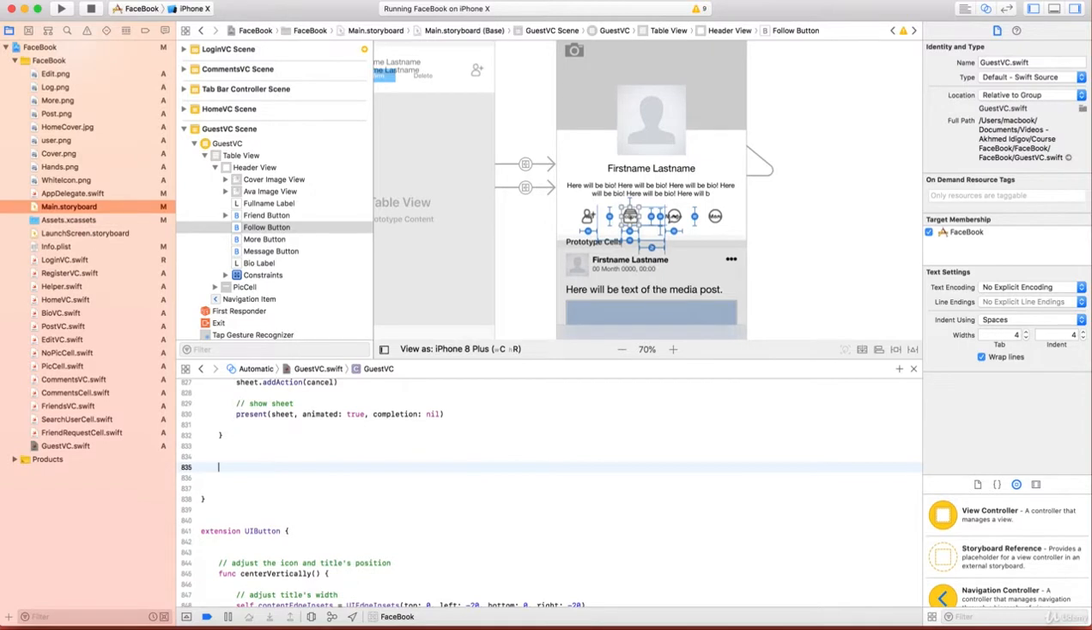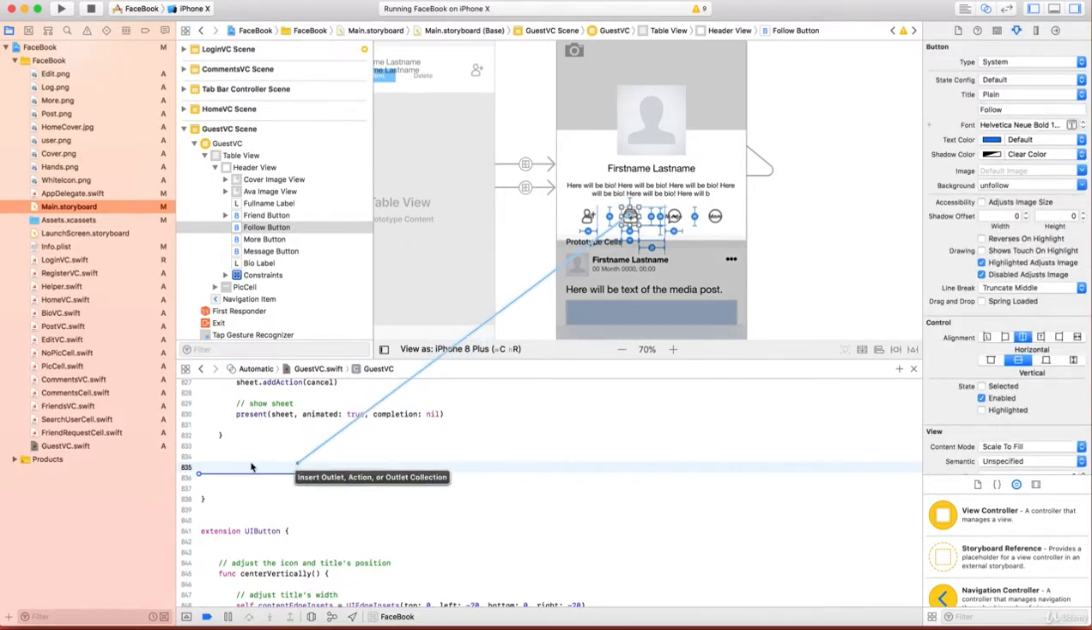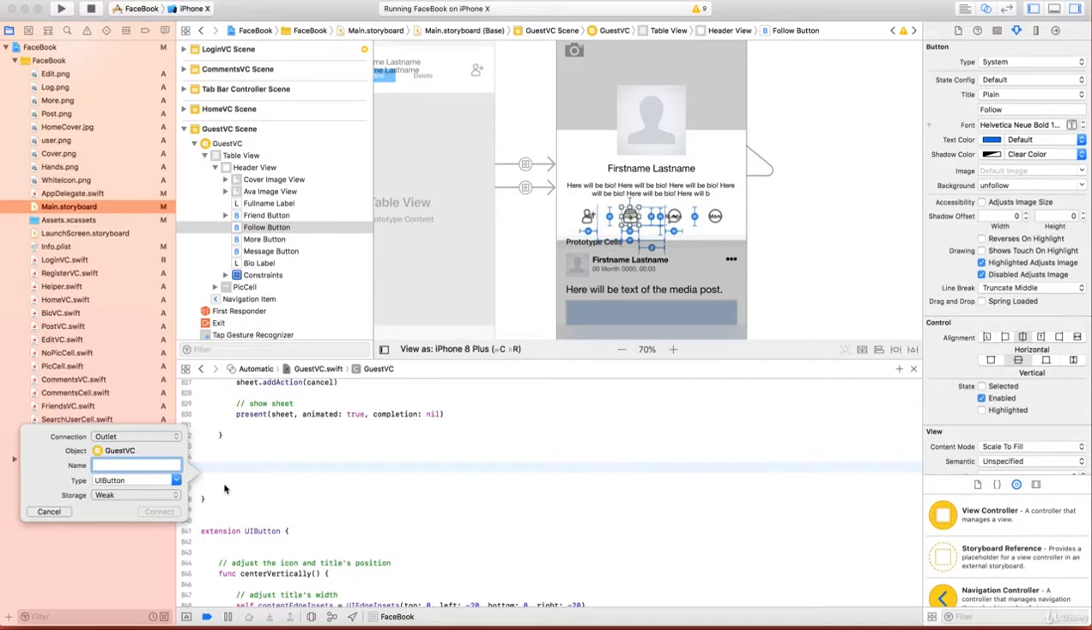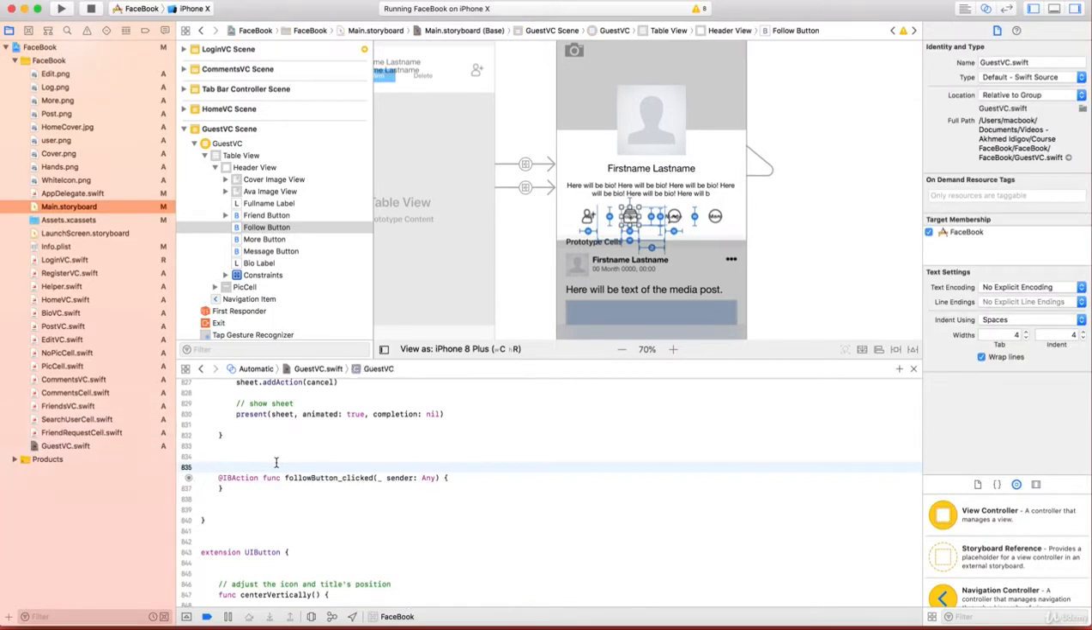So right after show action sheet, I'll hold Ctrl and left mouse click, drag it here at the end of this class, and I will name it follow button underscore clicked, and this is of type action connection. So this function sends requests to the server to follow or unfollow the user.